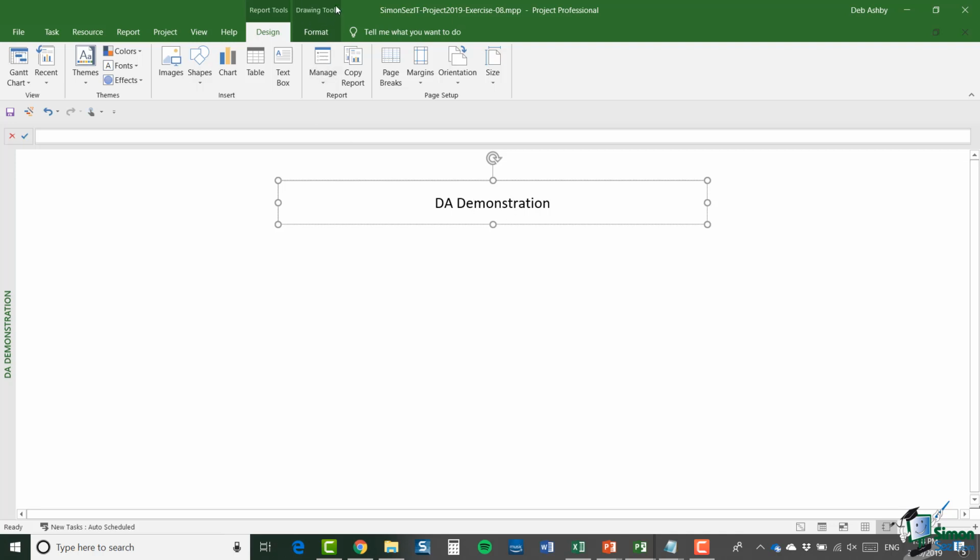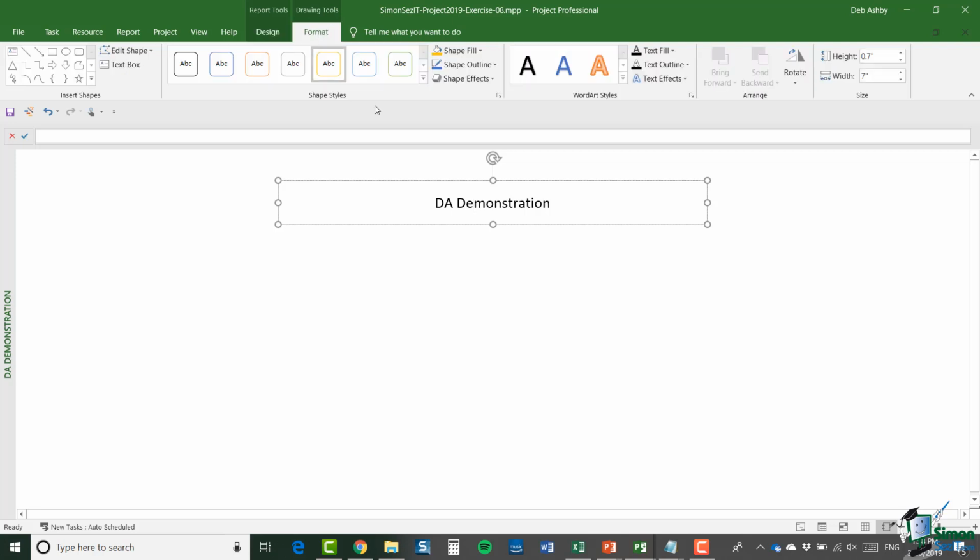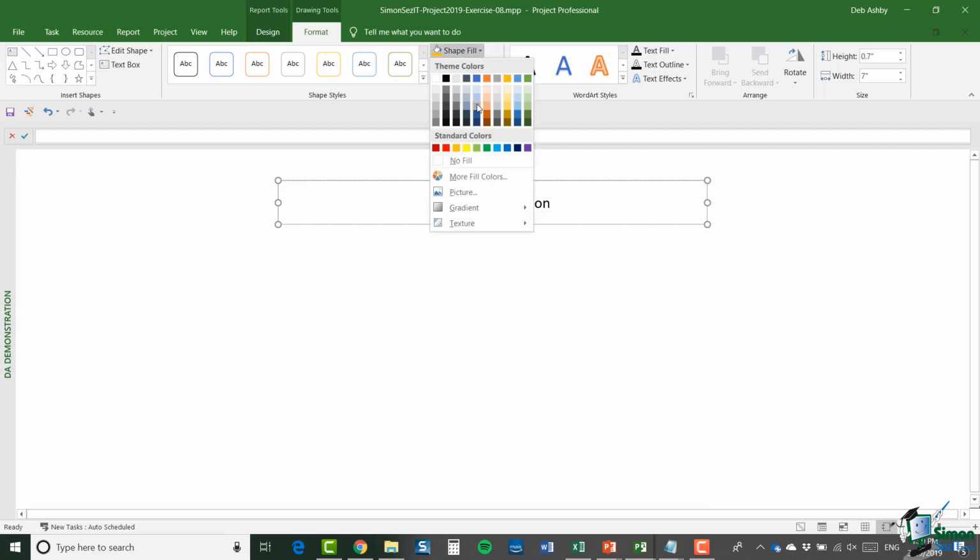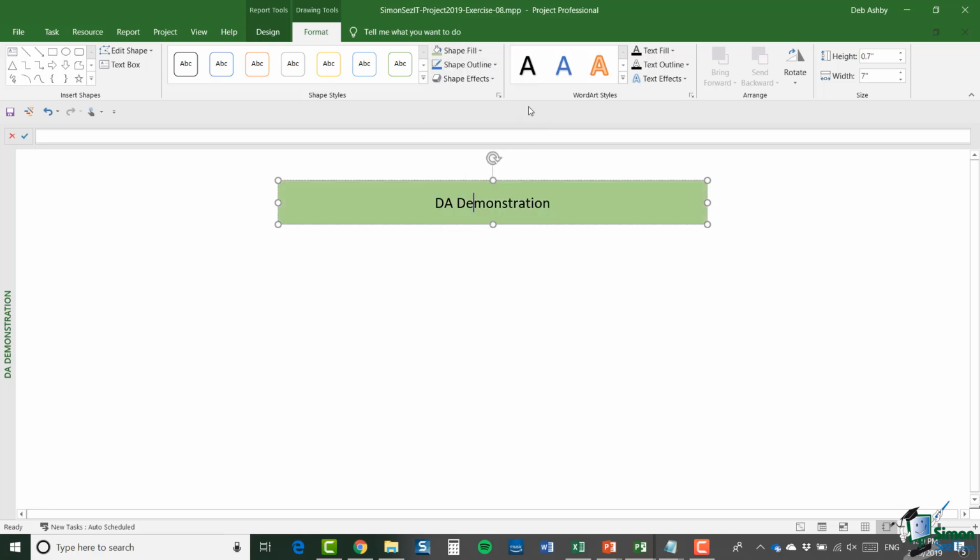I can go up to my Drawing Tools Format subtab and I can format it accordingly. So I'm just going to add a shape fill, and I'm going to stick with my green theme and just select a light green color like so.